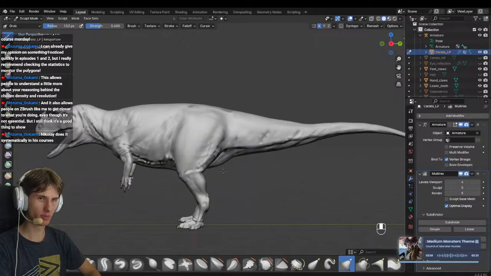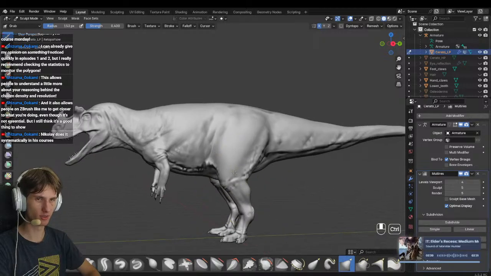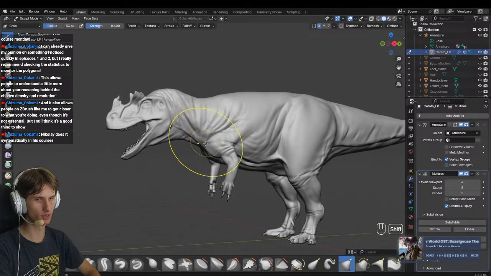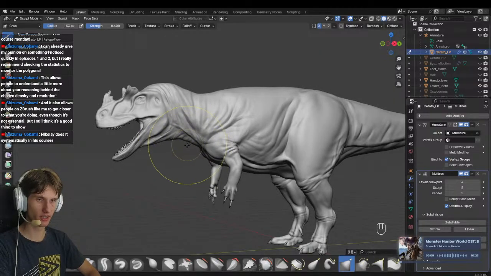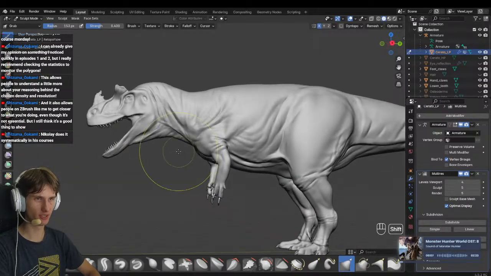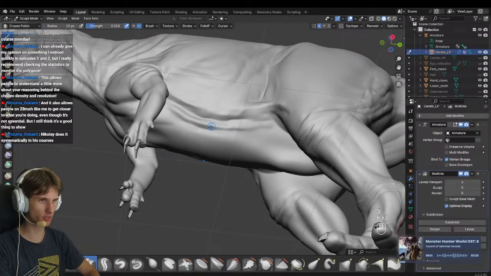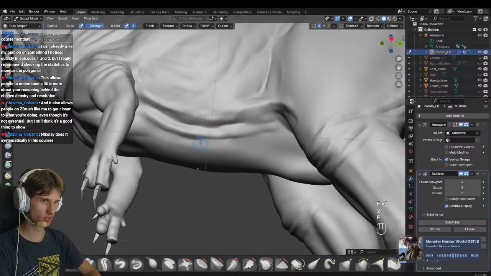And it allows people on ZBrush like me to get closer to what you're doing, even though it's not essential, but I still think it's a good thing to show. Yes, Nikolai does it systematically in his courses. Oh, I only followed his course partially, so... But yeah, good to know. I'll keep that in mind.